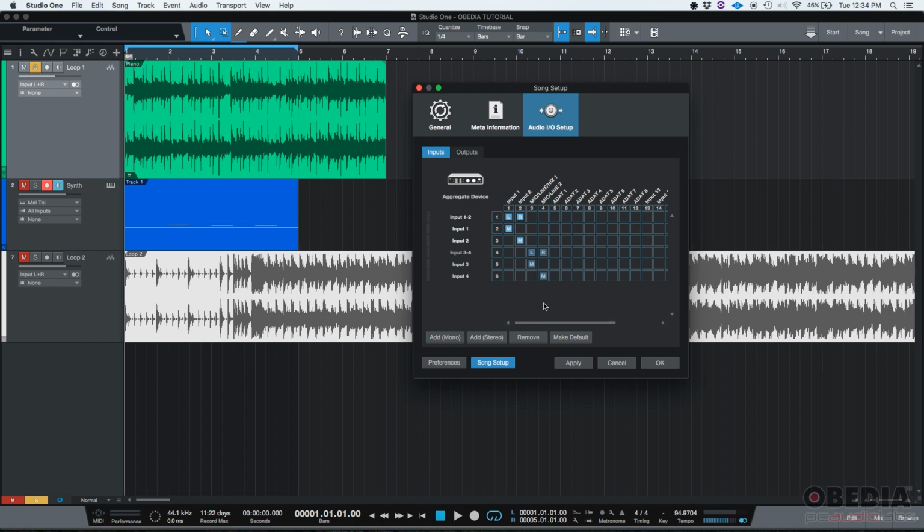Now, the recommendation that I give you is that you always create your stereo pair and then your two monos, and then your other stereo pair and your two monos, but you could only do monos if you want. It's up to you. You're going to see on other programs or other tutorials, they only create the monos. And if you do that, it'll look kind of like this.